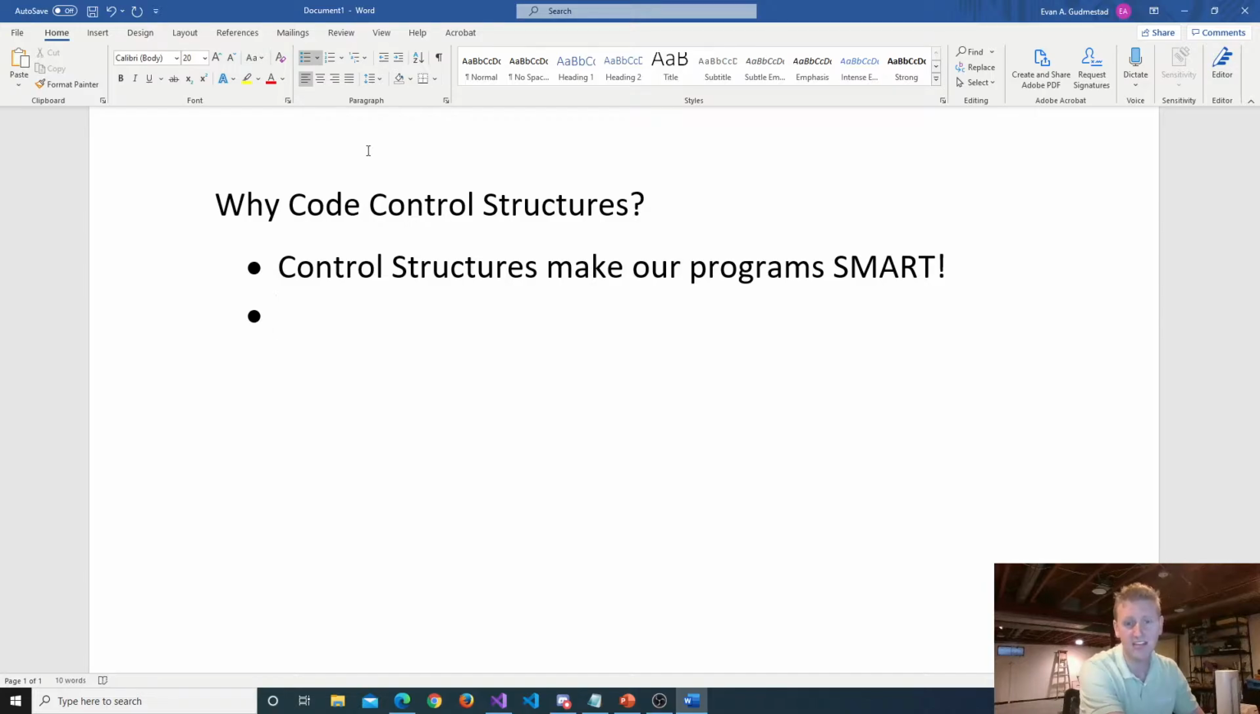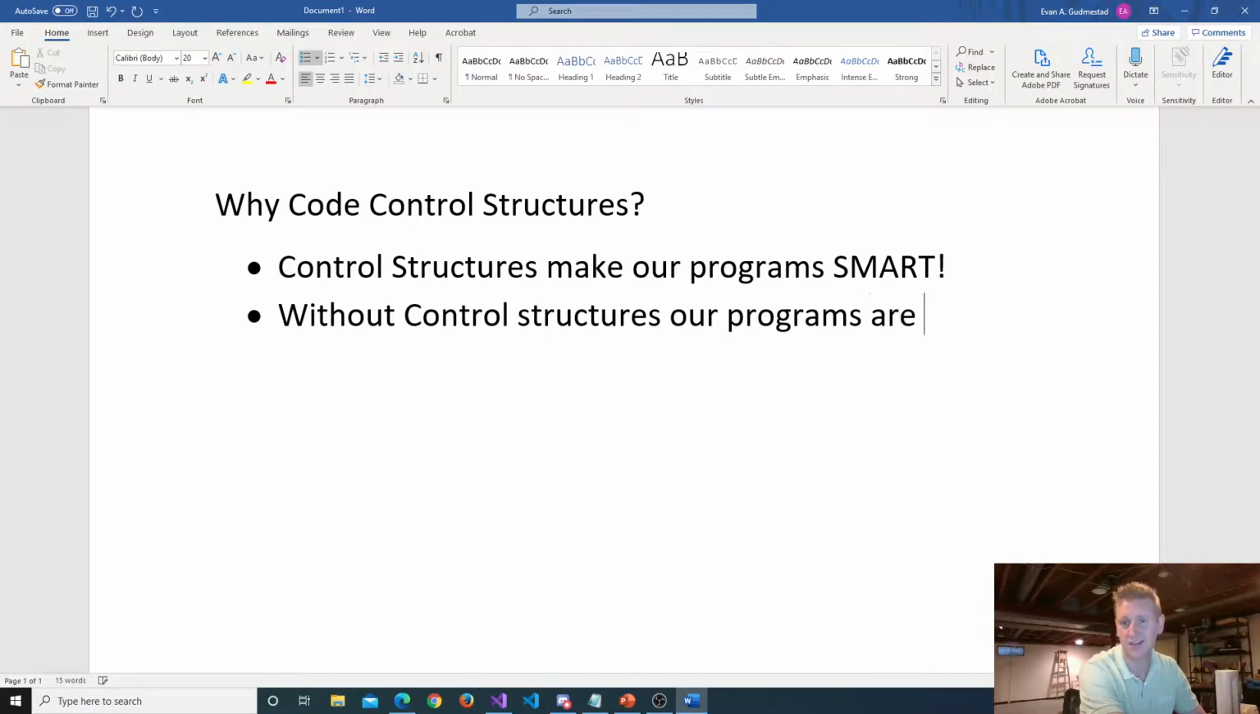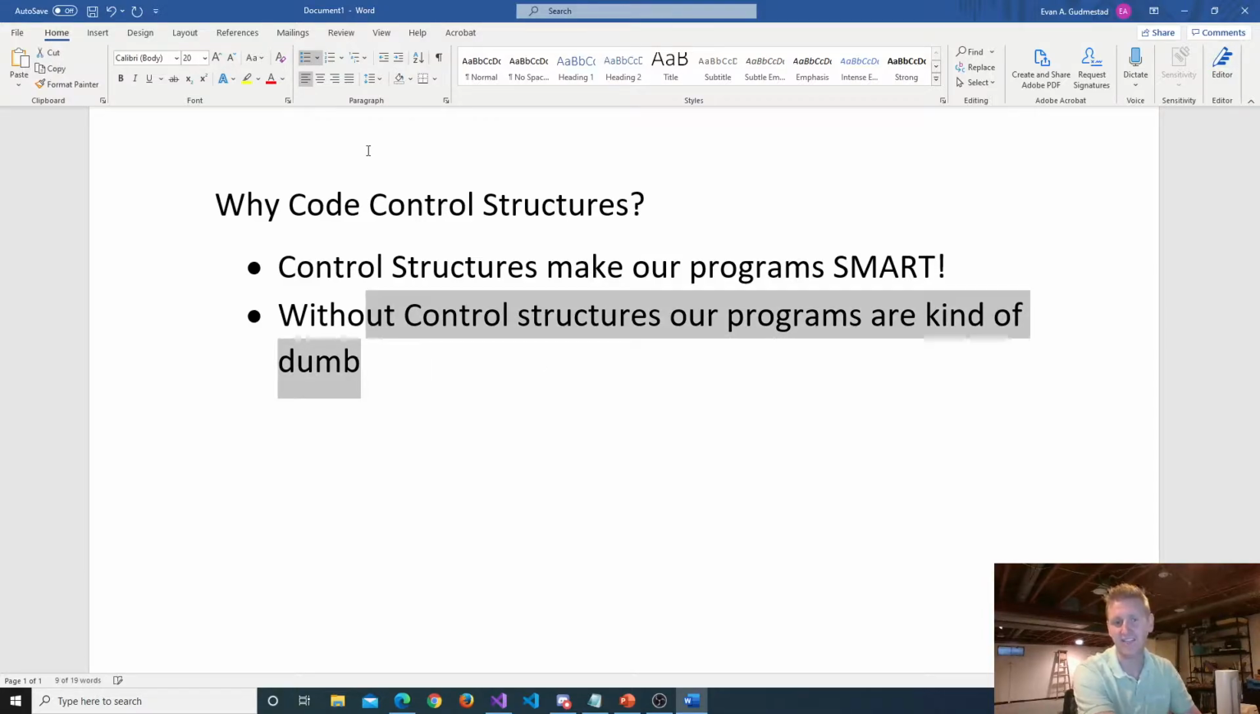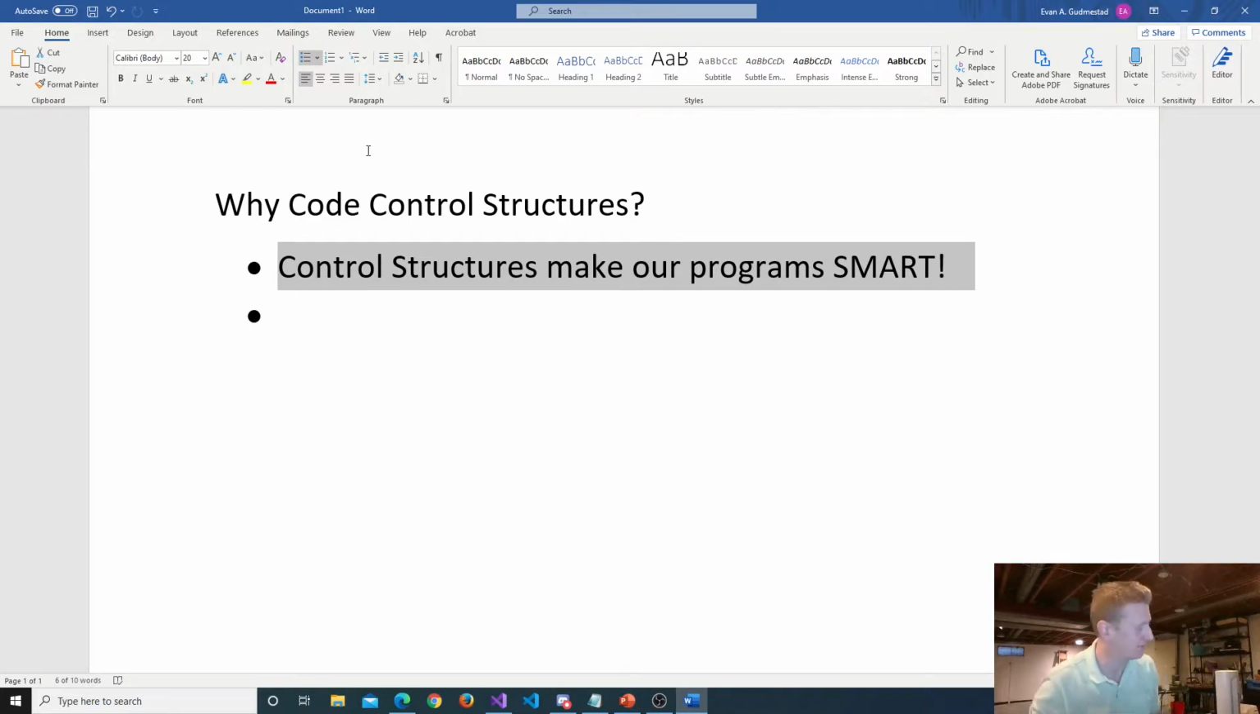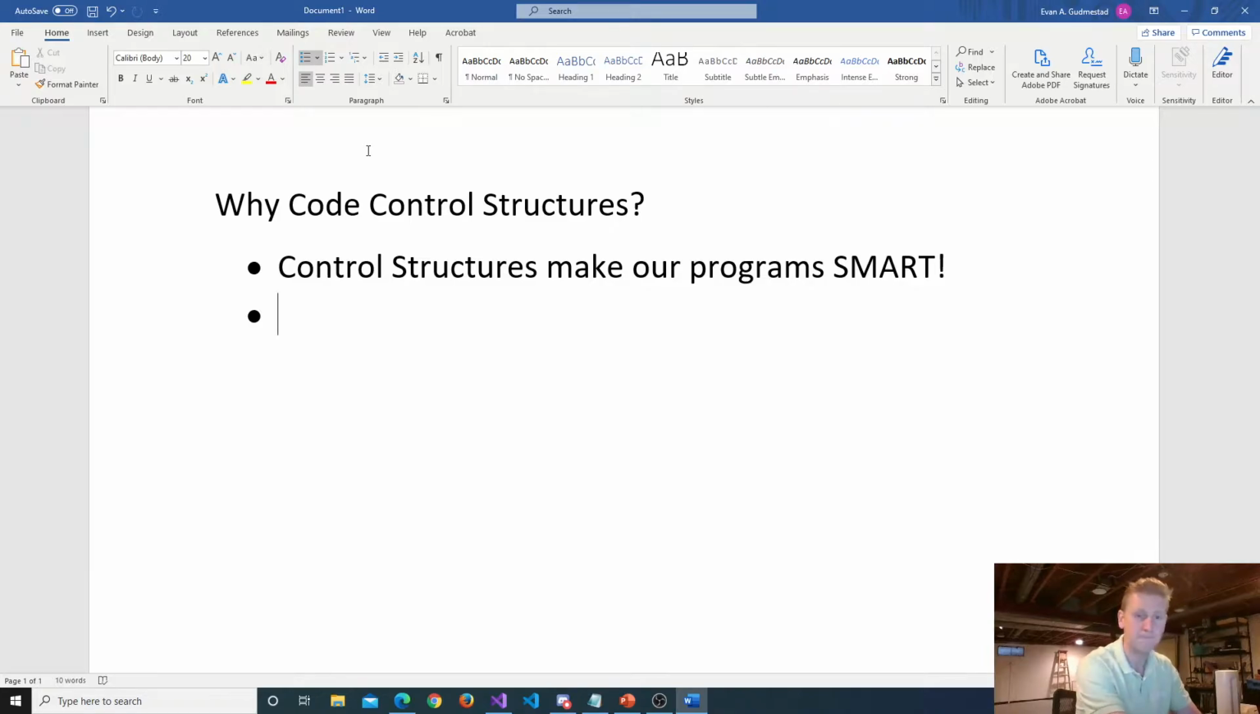Which kind of implies without control structures, our programs are kind of dumb. It kind of implies that, right? But I'm not going to say that, right? We're just going to stick with the positive. Control structures make our programs smart. Now let me get into what that means. Okay?